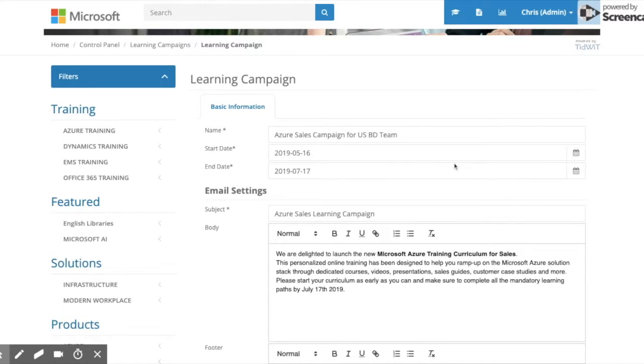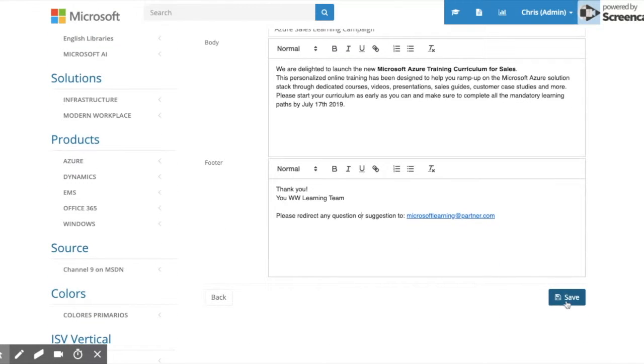Once you have filled in this basic information, you just click Save. And as you click Save, a bunch of new tabs will show up on the top.